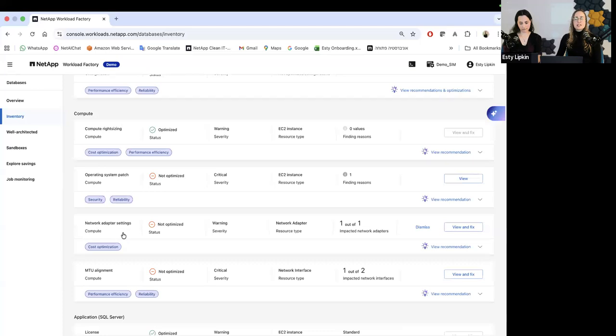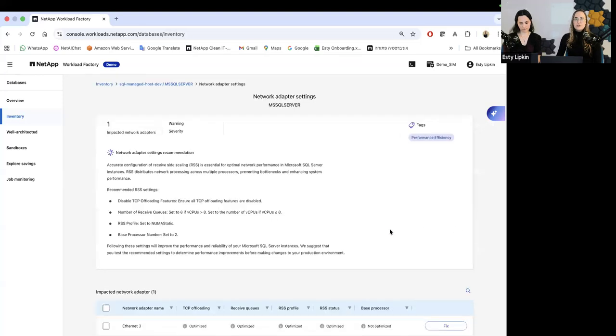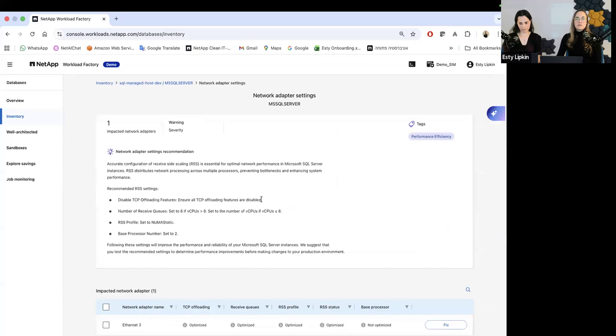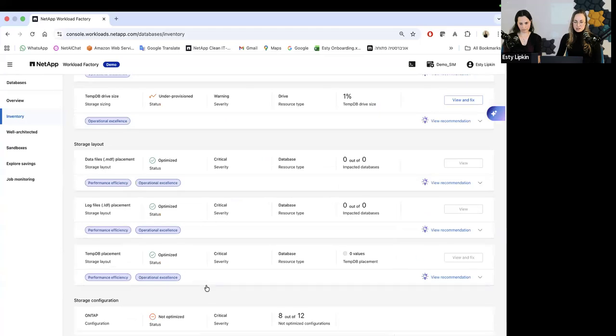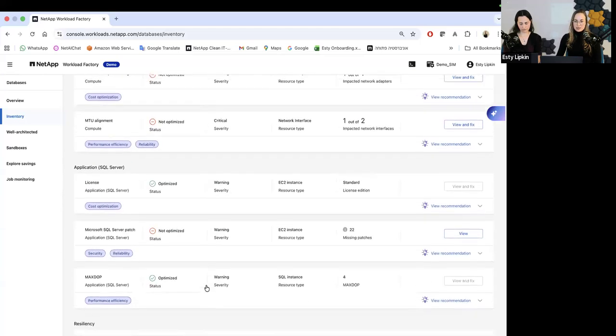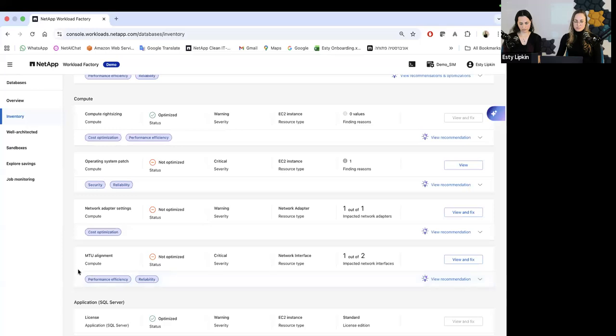Network adapter settings. This is also a configuration that is actually related to cost. If you have something misconfigured right here, you see those kinds of configurations, like the TCP offloading feature, it could really, really increase your cost. So this is also something that we're checking. And lastly, is the MTU alignment. We're checking that the MTU is aligned all the way across to validate that your performance is not affected by a wrong MTU.